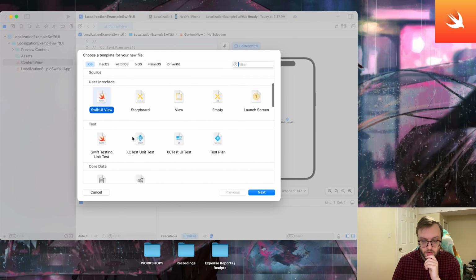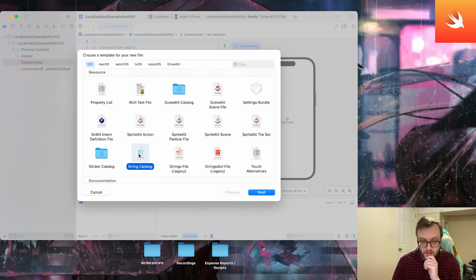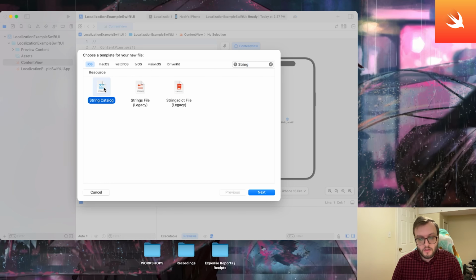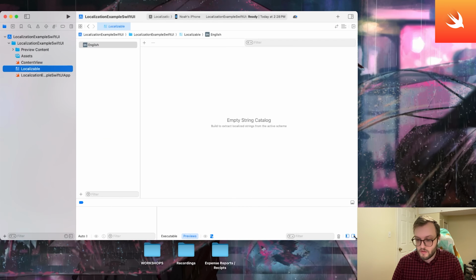And from here, we're going to scroll down until we see the string catalog. You can also use the filter here. Search string. We have the string catalog. Let's go ahead and hit next. And we can give it a name. I'm just going to keep it as the default localizable, but if you want to change it, feel free to do so.